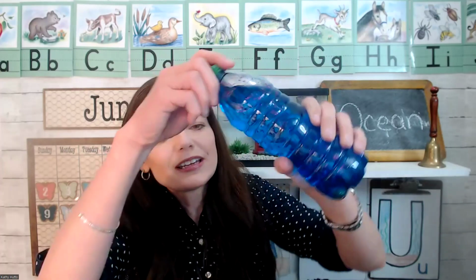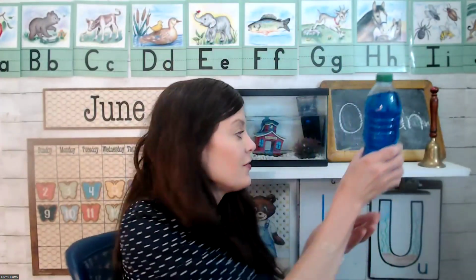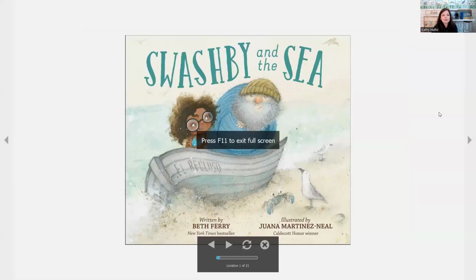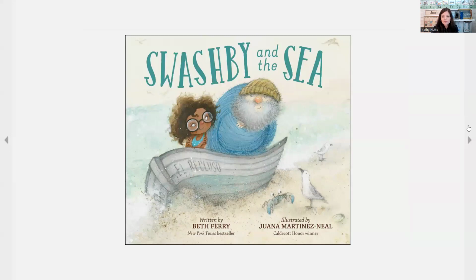Well, here's another look at that ocean in a bottle. Have fun and add what you have. Maybe buttons or beads or sequins, or maybe you have some fun foam. You could cut little fish shapes. Well, it's time for story time. And our book today is called Swashby by the Sea, by Beth Berry.